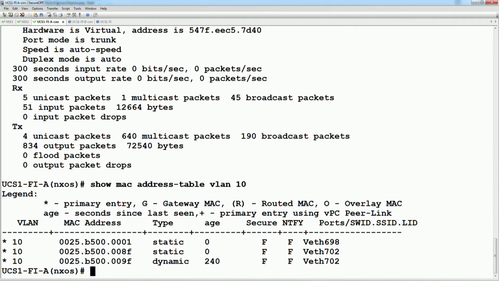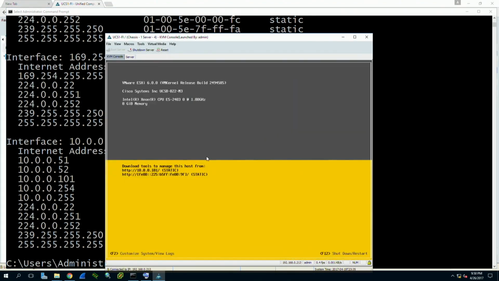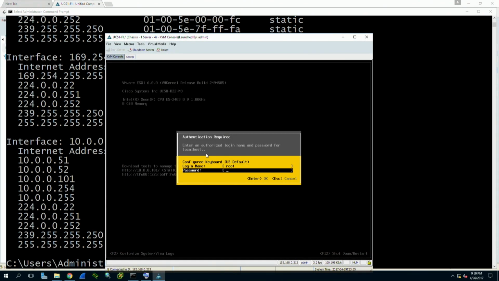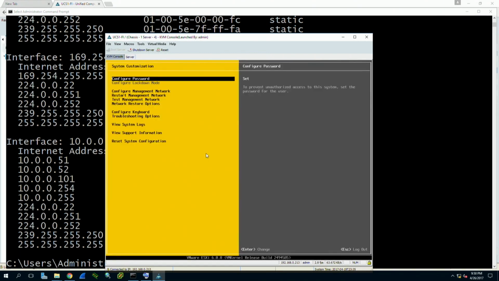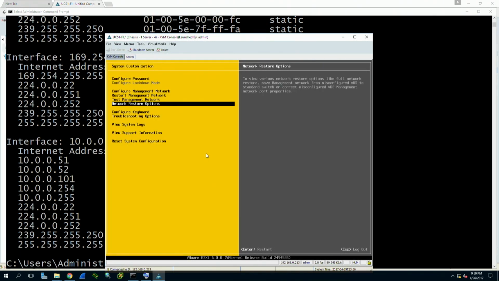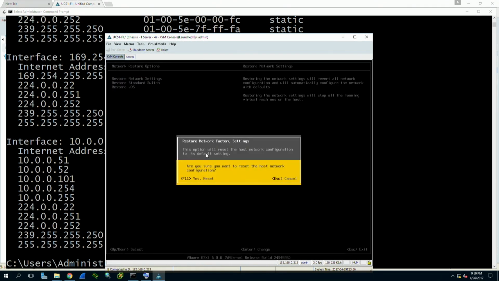So let's go back to the GUI. Let's go to the VMware console. Okay, hit F2 to customize. Log in as CCIE DC01, and then I'm going to reset the virtual switch config. I'm going to go to network restore options, restore network settings, yes. That's going to delete all the networking config.